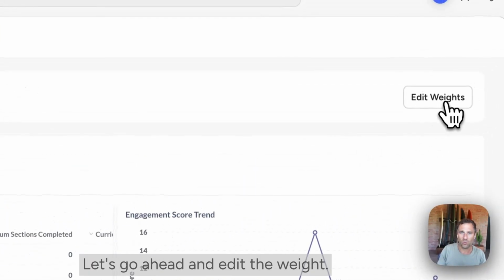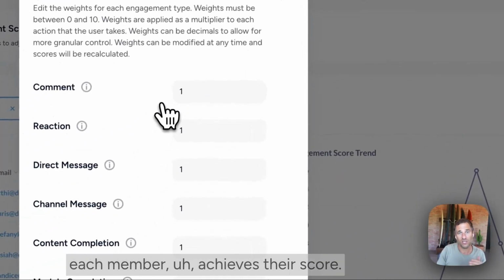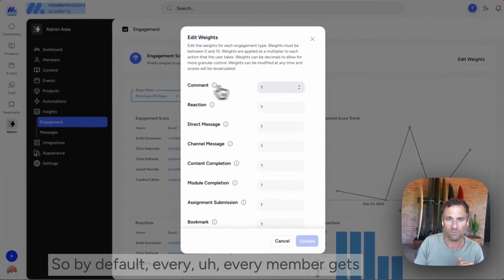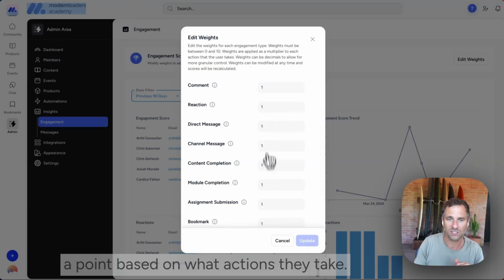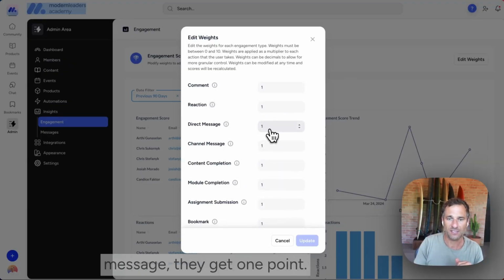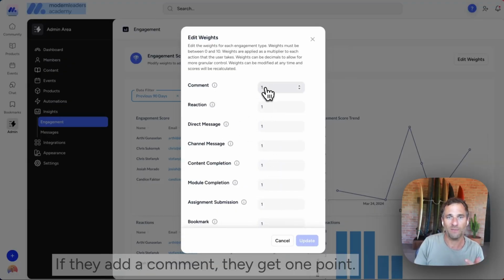Let's go ahead and edit the weights. So this is how you can adjust how each member achieves their score. So by default, every member gets a point based on what actions they take. So if they send a direct message, they get 1 point. If they add a comment, they get 1 point.